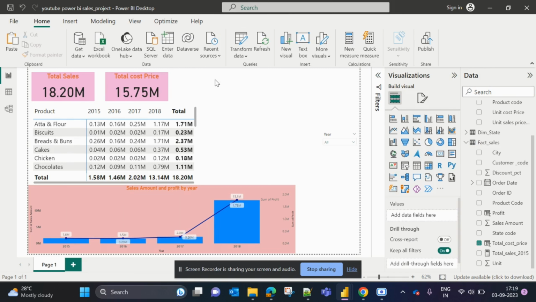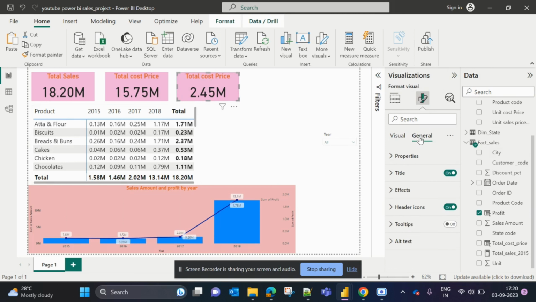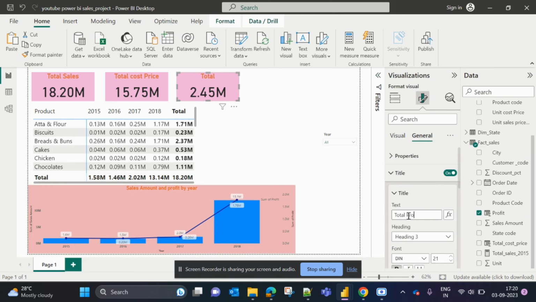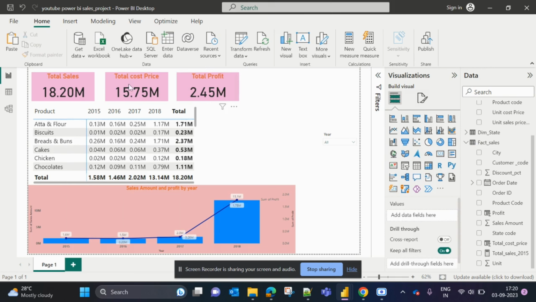Now we'll have one more card that will show the total profit. So Control C and Control V, because we want a similar kind of visualization over here. For that, we are going to unselect this total cost price and select this profit. So now it's 2.45 million of profit, including all 4 years. Again it's showing total cost price, so we will change this to total profit. If this card is selected, go to format your visualization, then go to general, click on the title and change it to total profit. Okay, it is done. We have calculated the total profit over here.